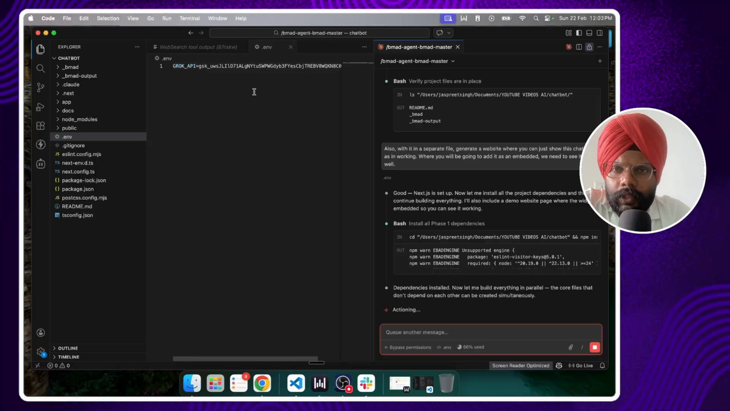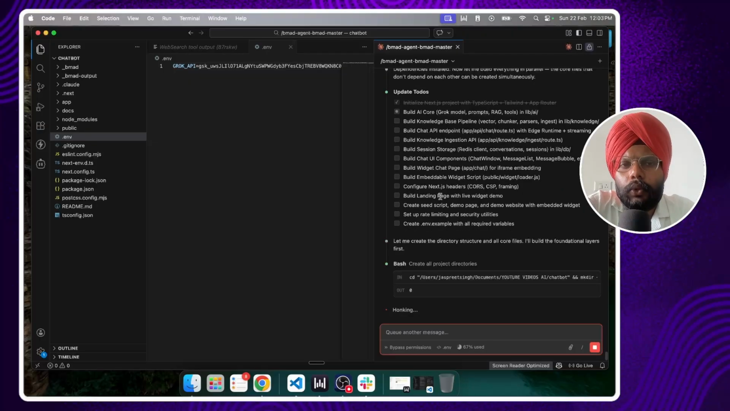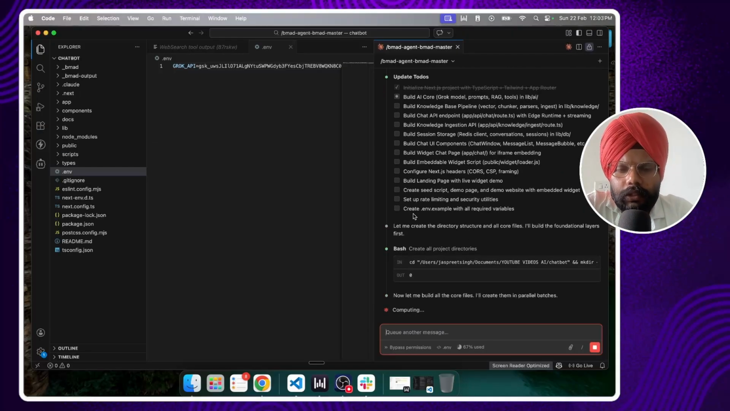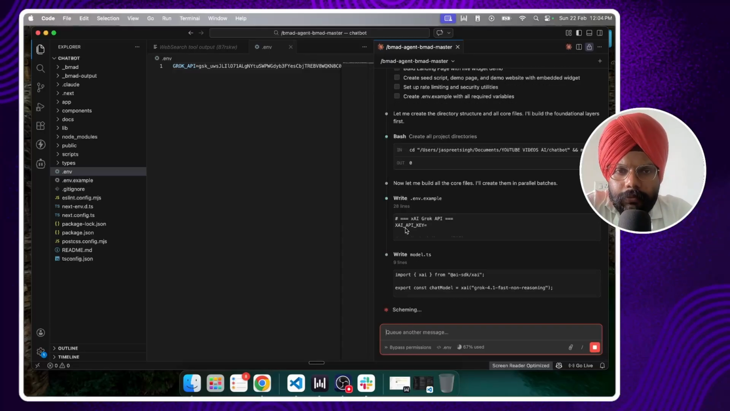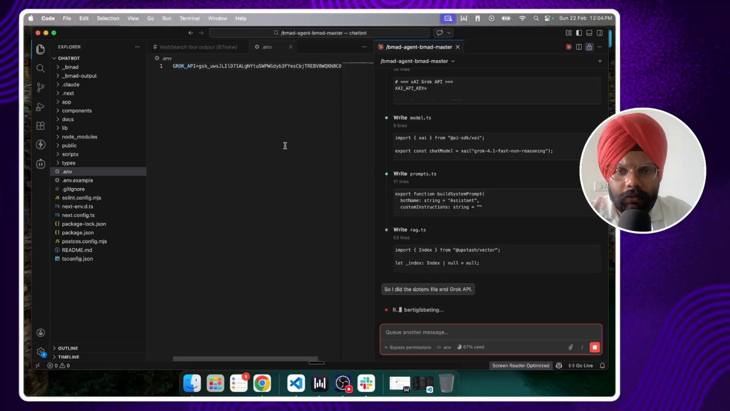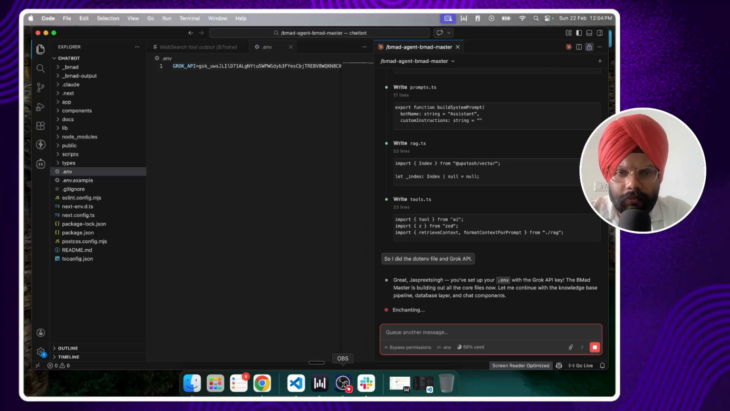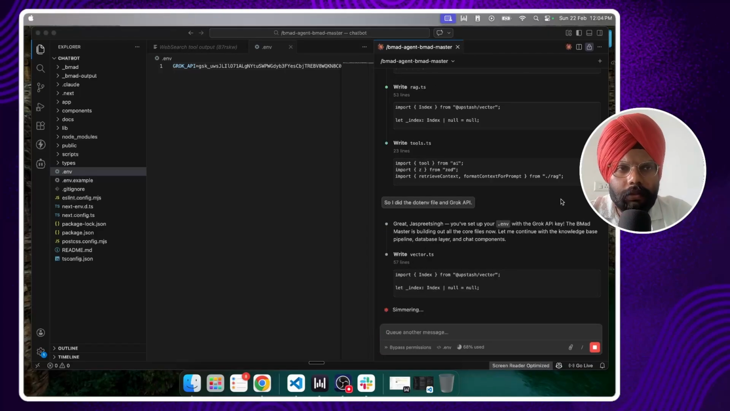So here I am just showing you the overall rough idea of how it actually goes, and any issue you face here, you can just pick it up and it is going to fix it. I've also added the .env file and Grok API in it. Now let me give it some time to build it up, and then we are going to continue.